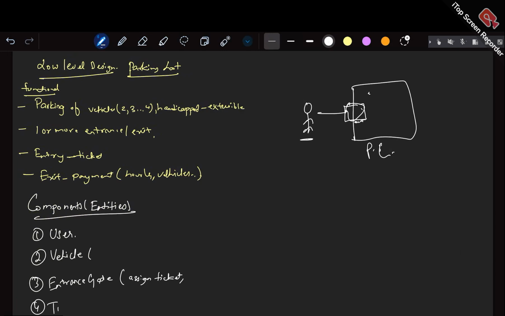And then you have a ticket as a component in your system, right? So ticket would be another component. A ticket is assigned to you. Then you are given a parking spot, right? A parking spot can be of many types. It can be two-wheeler, three-wheeler, four-wheeler. Vehicles can be two-wheeler, three-wheeler. On the basis of that, you'll be assigned a parking spot.